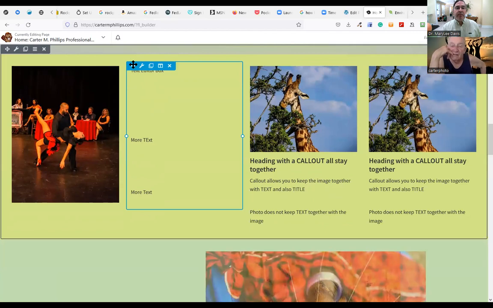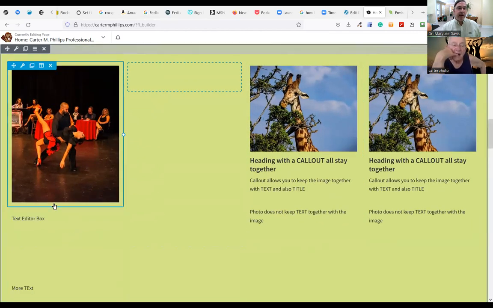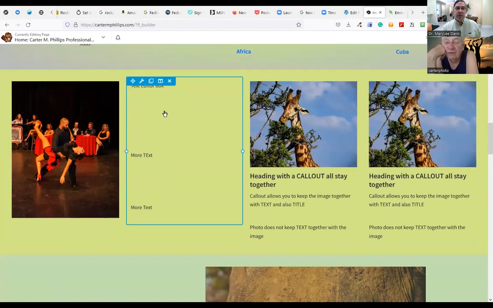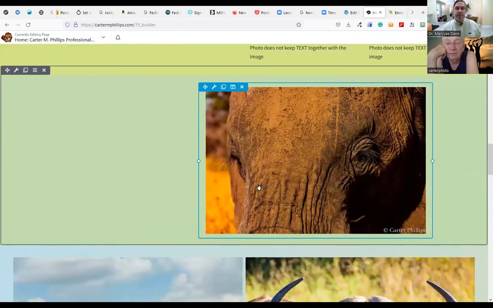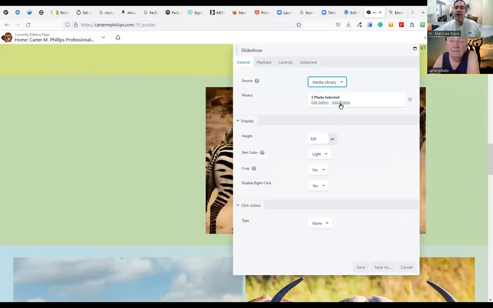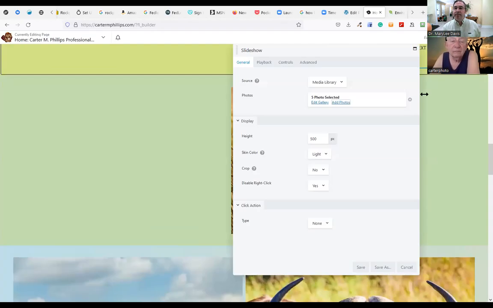Now I could then move this text underneath the photo, but it's not together. It doesn't move like this does. Right, okay, I see the difference now. This is just a text. And this here is a slideshow. So you add the photos that you want in the slideshow.